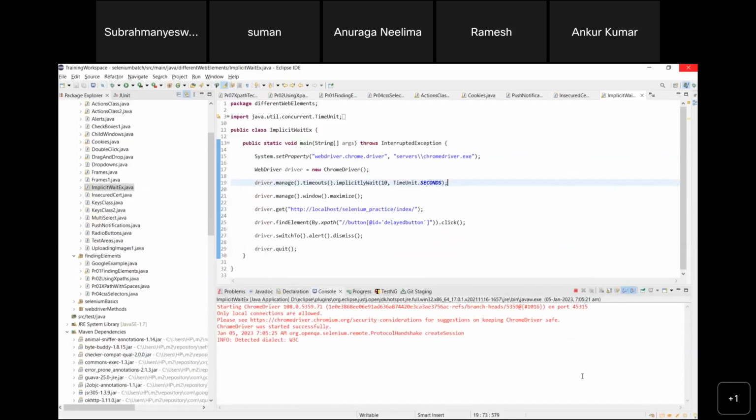Okay, so now it worked fine. But it immediately dismissed this alert. Let me give some time here so that you can clear it. Thread.sleep 2000 milliseconds. Okay, and let me copy this same thing after dismissing the alert.